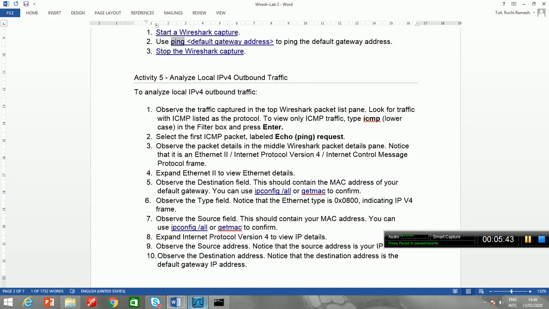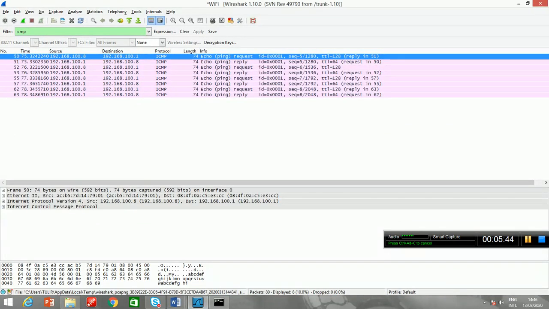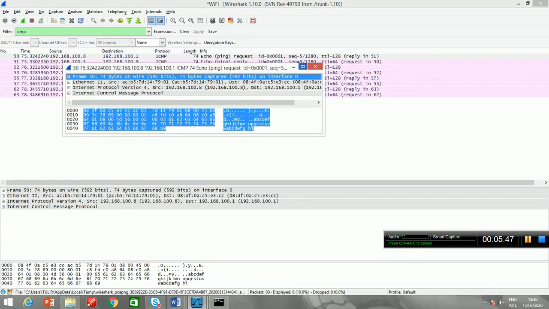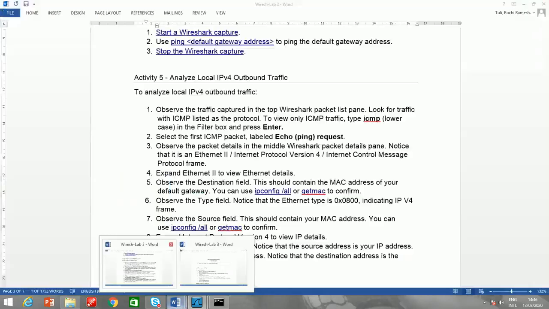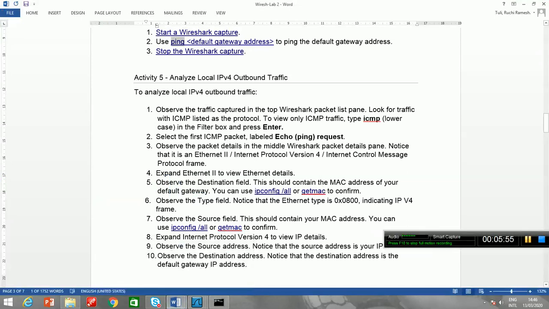Alright, so what are we supposed to do? We will observe the first request packet, and then we will check the various things. This is the first request packet. I can open it like this. So let's go back here to see what I have to do. Let's expand point number 4.